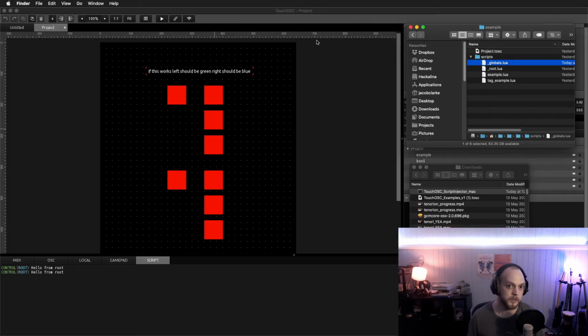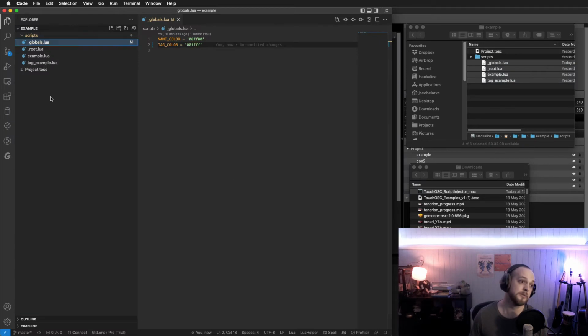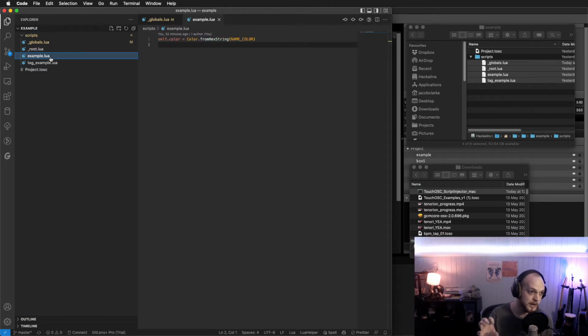So basically, what you want to do is have your scripts folder set up in the same place as your TouchOSC project file. And within that, there will be a few different types of files. So you have underscore globals here. Anything in this file will get injected into all other files here. Root is for root scripts. And then any other file here will be matched to the name of the controls, or if it's prepended with tag underscore, then it'll match by the control's tag rather than the name.